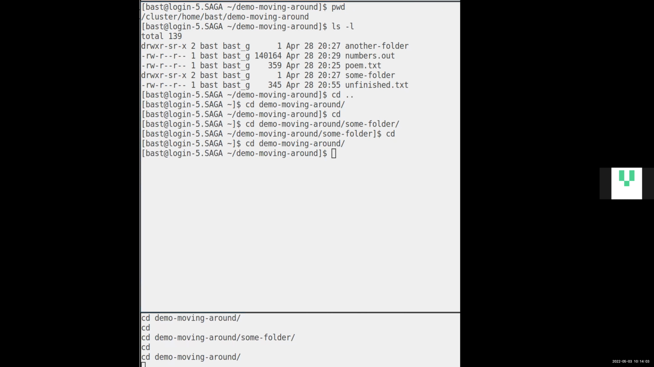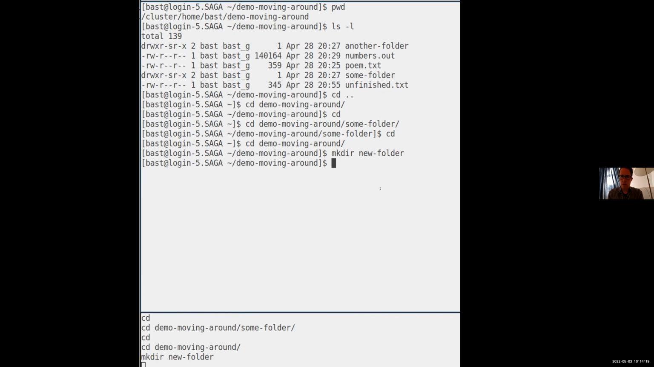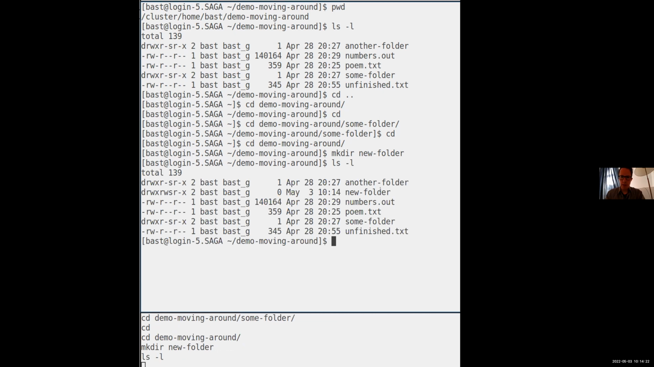Yeah. So now that we know how to move around, let's do some things with the files. One command that I wanted to show is, sometimes you need a new folder, and I can create it with mkdir, make directory, called new folder. And here it is. So there is now a new folder, and there is nothing in it yet.